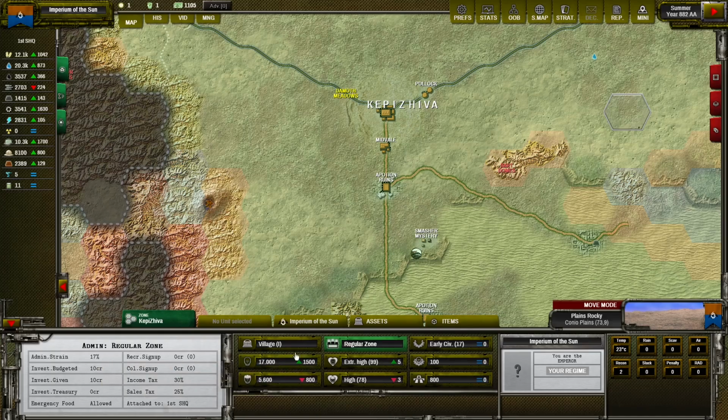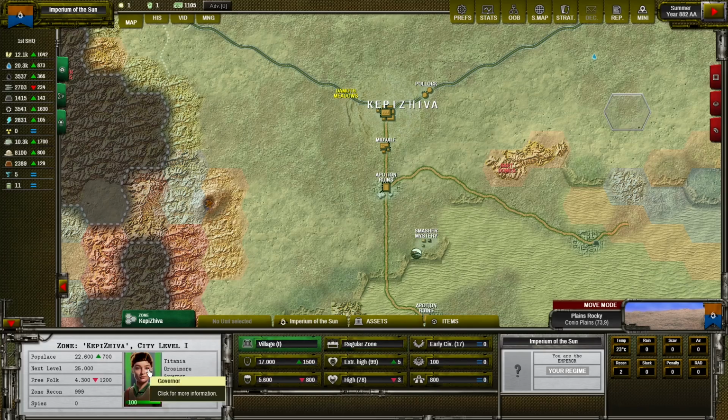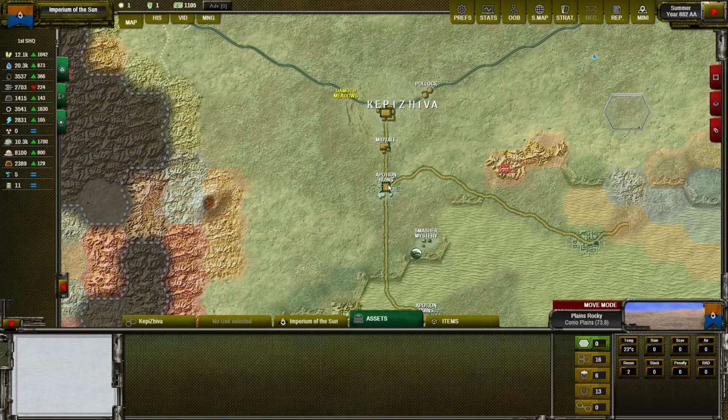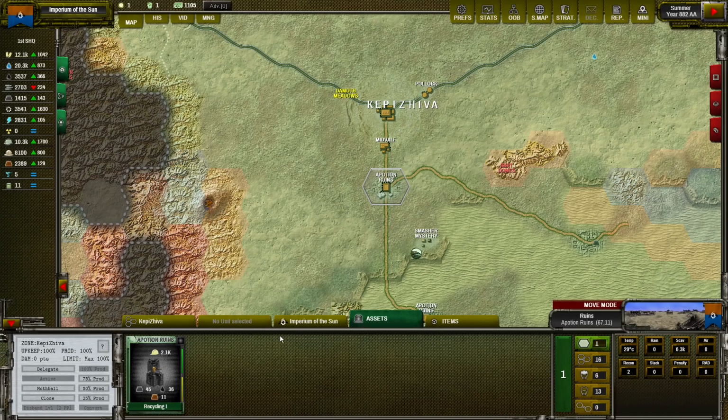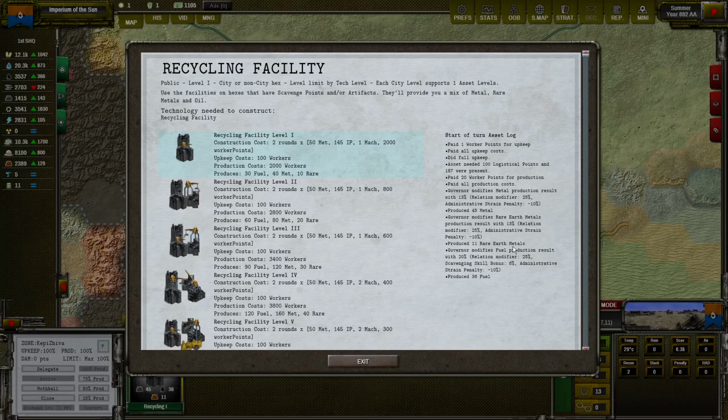As you know, our governor can influence production in assets of this zone. So for example, our recycling facility produces metal, oil, rare metals. When we double click on the asset, we can see in the log that the governor modified metal production by 13%. It could be higher, but because of the administrative strain penalty, minus 10%.